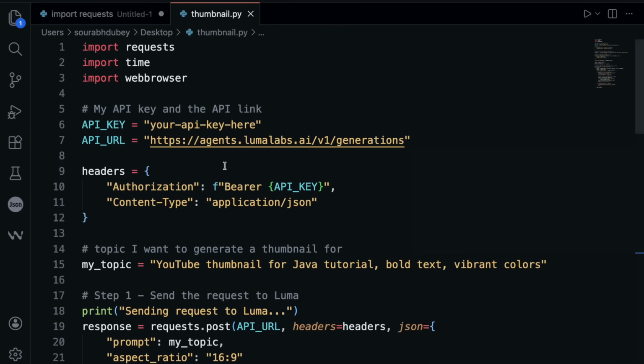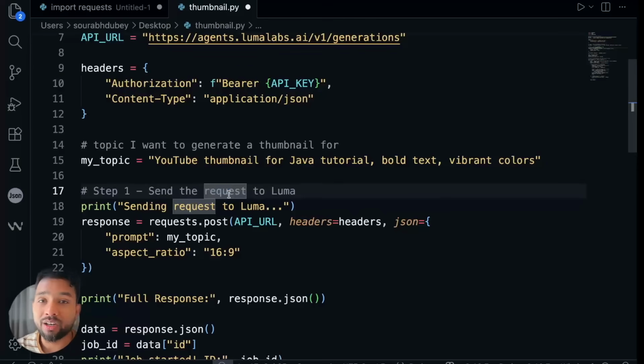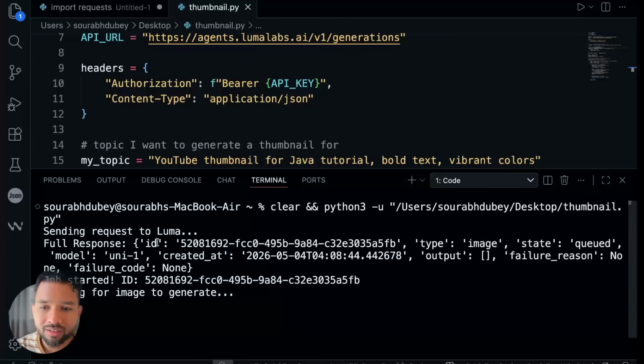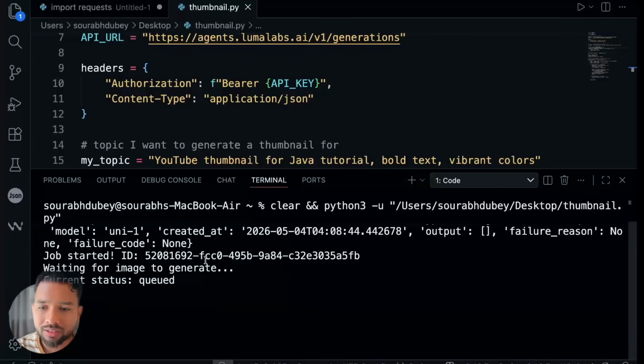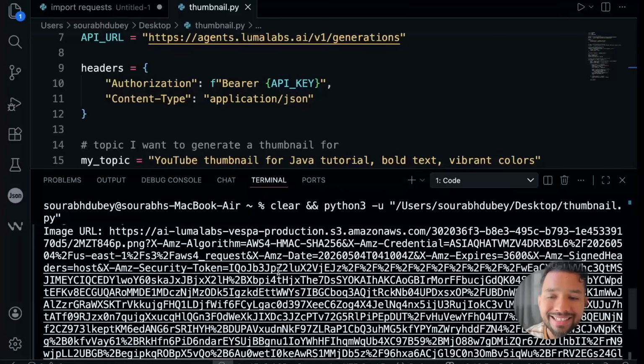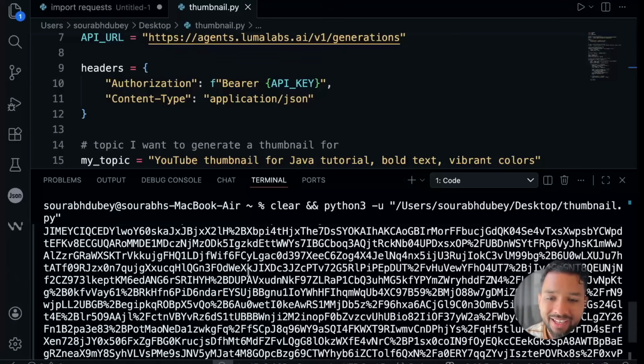Let me put my API key here, and you can simply create a .env file for your API keys. Now just save this code and run it. As you can see here, first it's sending the request, and we have received the ID. Once we receive the ID, the second step is the status. As you can see, it says waiting for the image to generate, and it's currently processing. Now our image is generated, the image is ready. Now we can see this image. Let me show you how it looks.